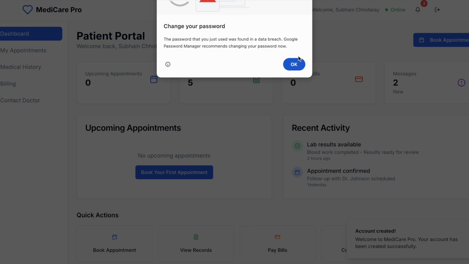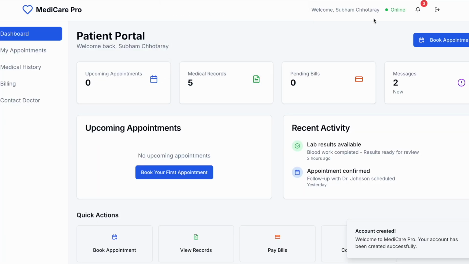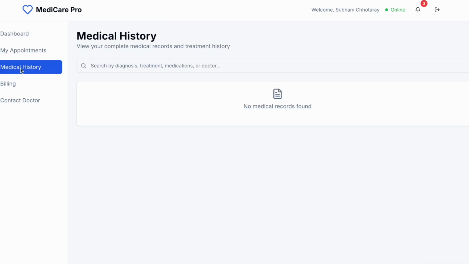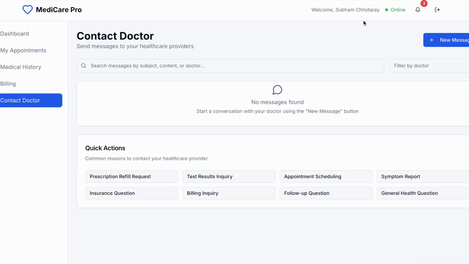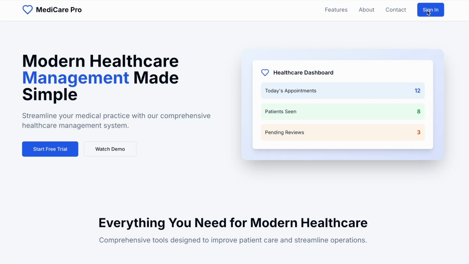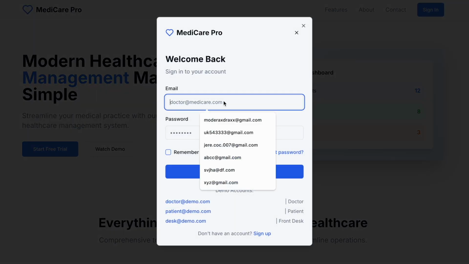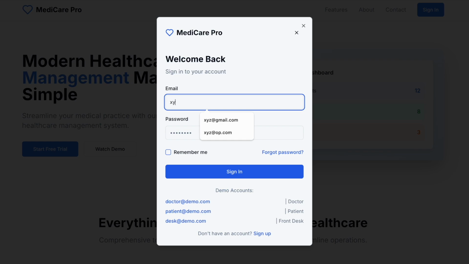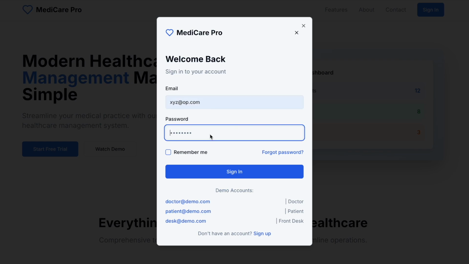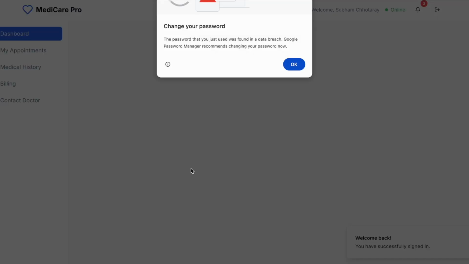Upon creating the account, you can see the welcome page where you can check your appointments, medical history, billing, and contact the doctor. You can log out, and you can also sign in. You can see it would display, and you have signed back in.